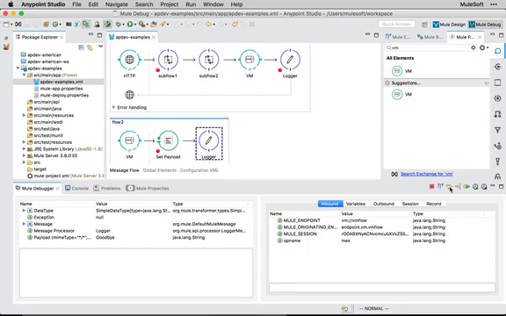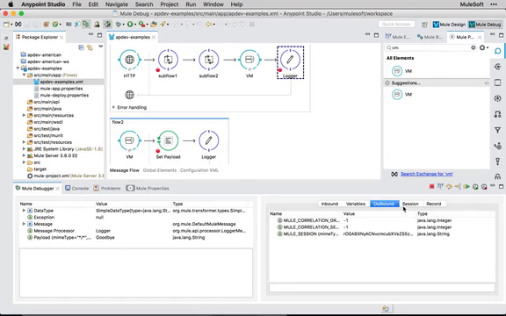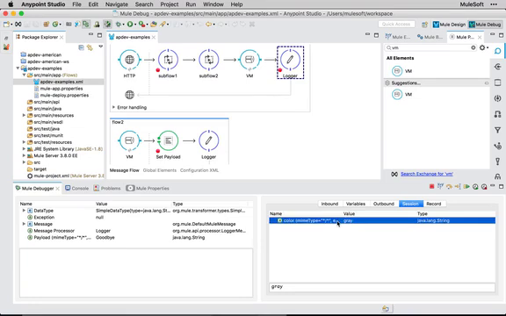Now if we step forward and forward again back to the logger, you'll notice that our inbound properties once again change. Variables, we're back to our original flow variable of QP type. Outbound, no longer there. And our session variable is, of course, still around.